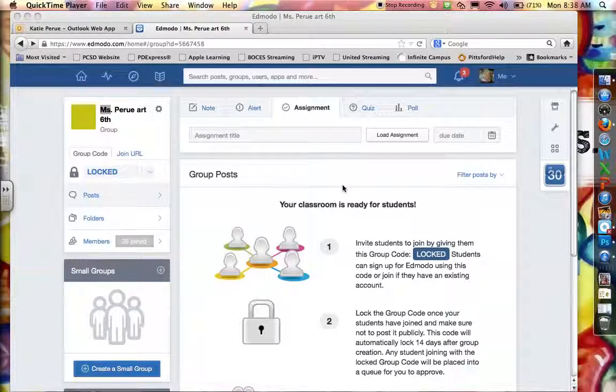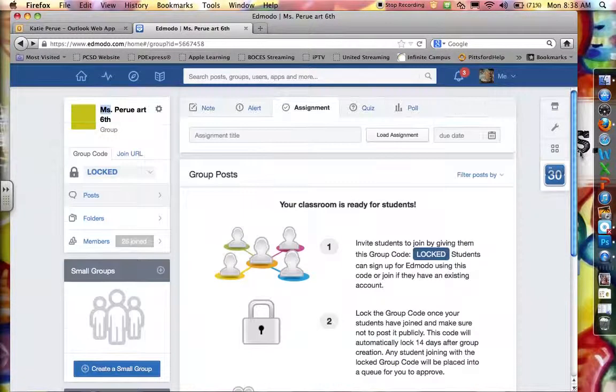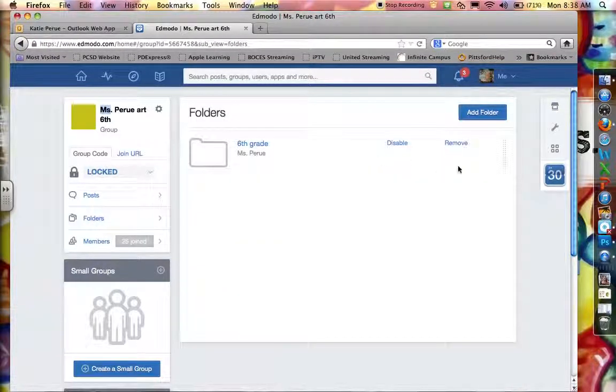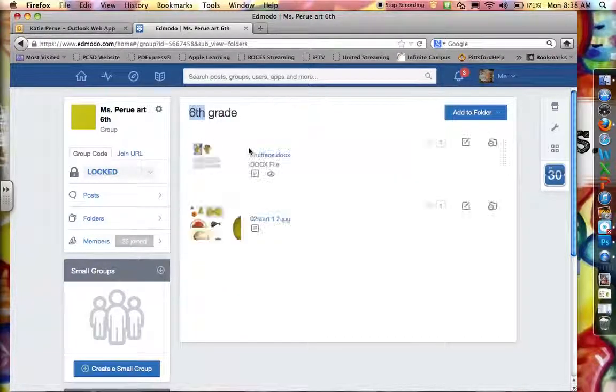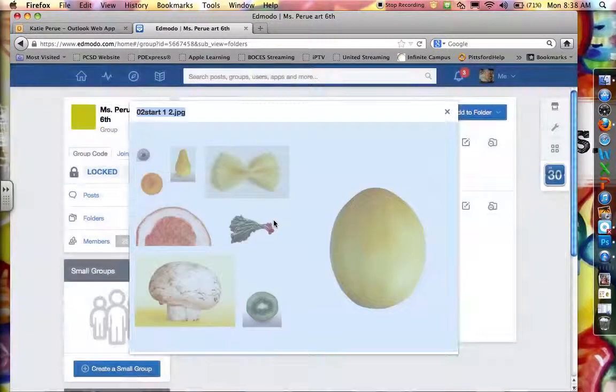Alright, fruit face from the beginning. First you're going to start, if you don't know where you saved what we started in class, you're going to go over here into your Edmodo account under the 6th grade, and you're going to go to 6th grade, and you're going to open this up.